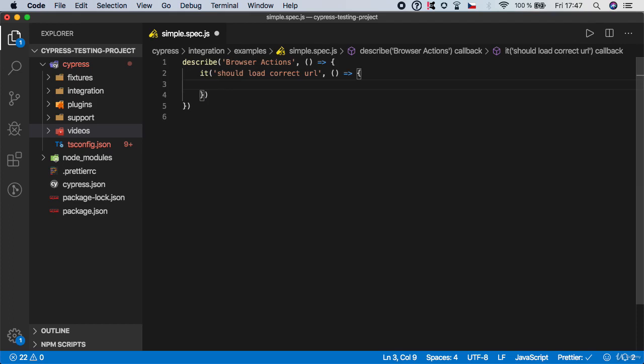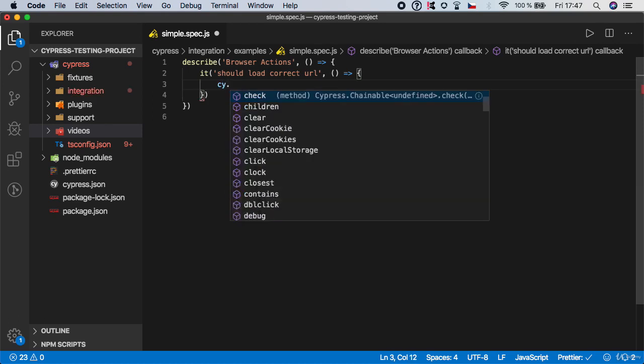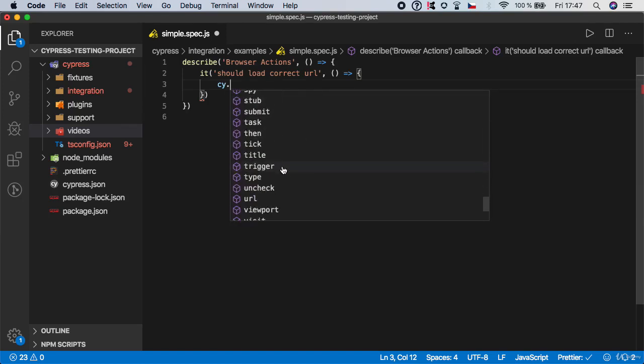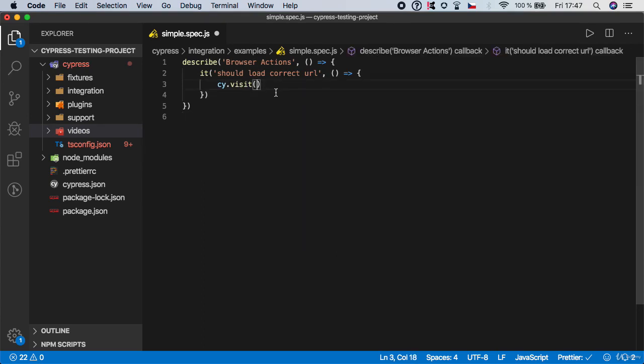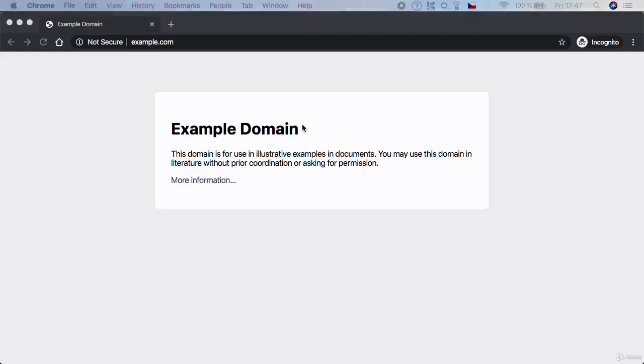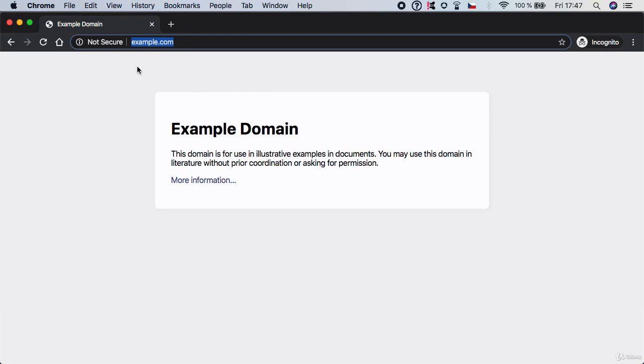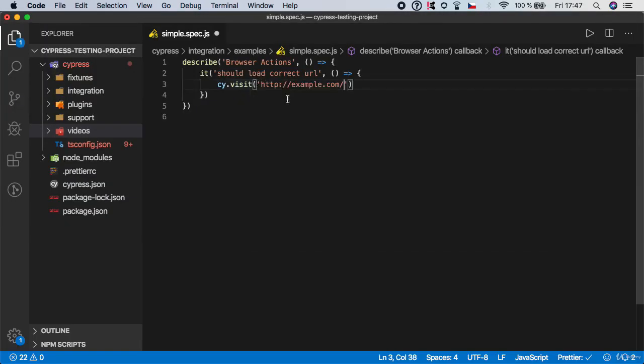And here, if you want to use any Cypress command, you have to always start with the cy dot. And as you can see, the intelligent code completion is already giving us options for what we can use. So if we scroll down, you can see that we have a function called visit. So let's call it. And as you can see, we need to pass some options. And the first option is the URL address. And for this example, I'm gonna use a simple web page called example.com. So let's copy the URL and paste it here.